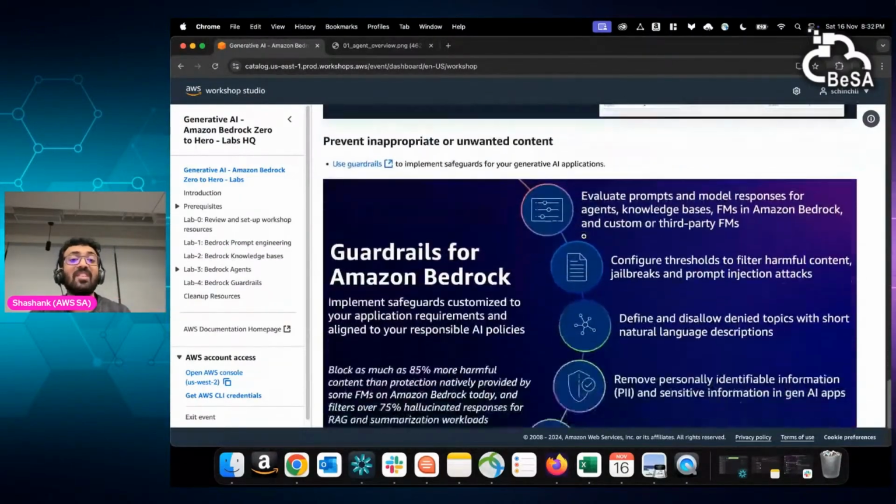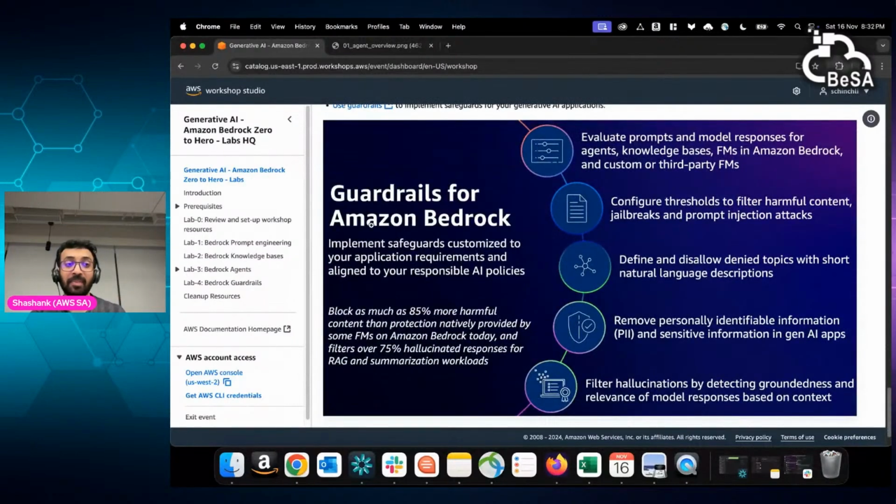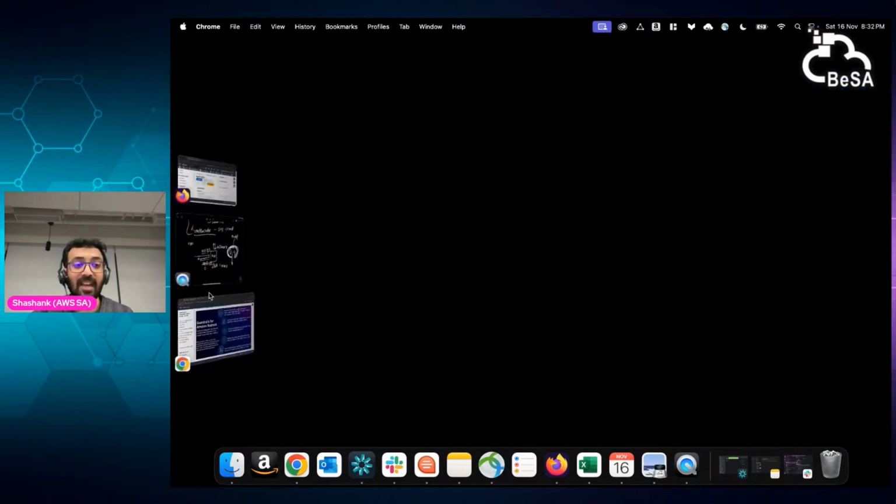All these things are very, very important for you in your exam. Everything is given to you as a part of screenshot in this workshop only. So now let's see guardrails in action.